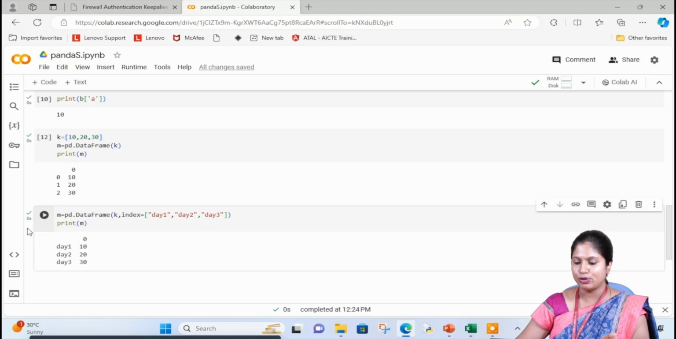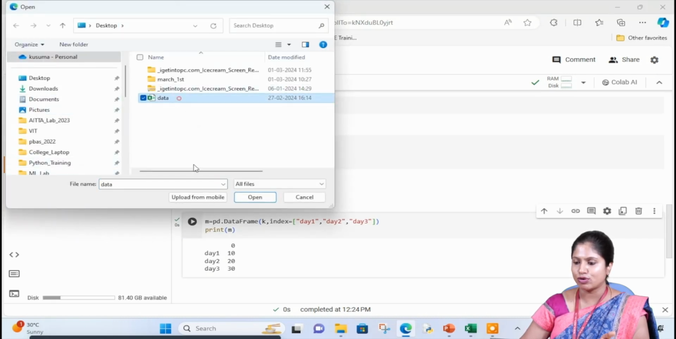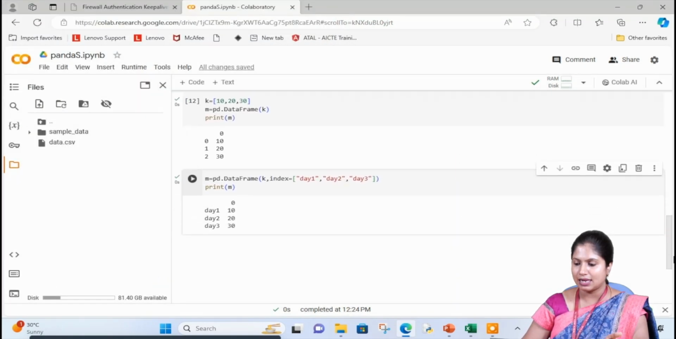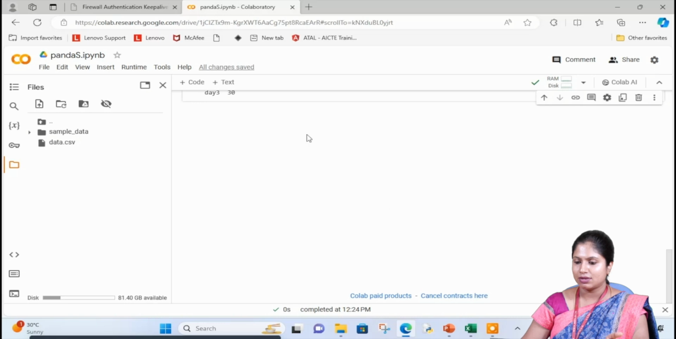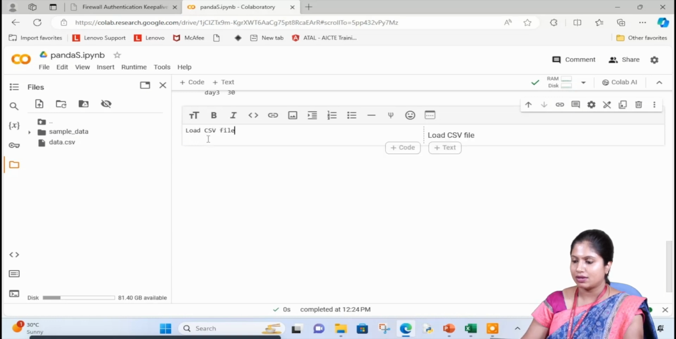So for that, what I'll be doing, I'm just uploading one data set here. So this is how we are going to upload the data in the Colab. Just use this file icon, go to the files, and I wanted to upload this data here. So once it is done, I'll be loading this particular data into this Colab. See, here I have uploaded the data successfully. Now we will understand how to work with the data sets. So load CSV file.